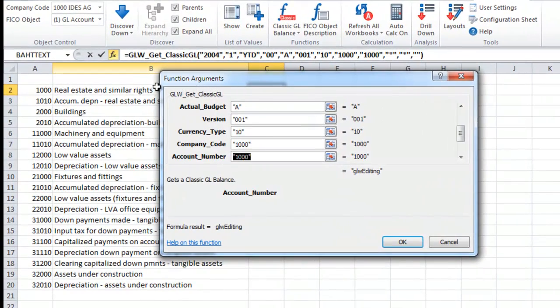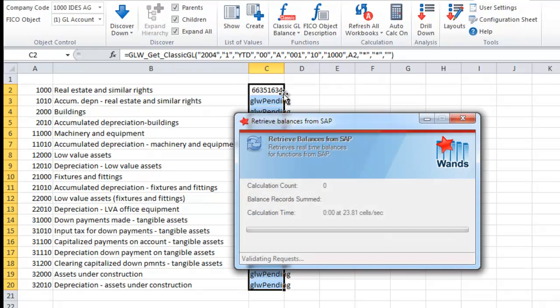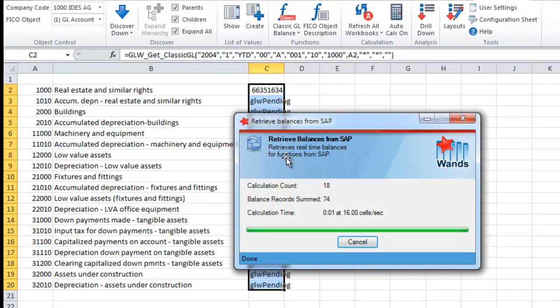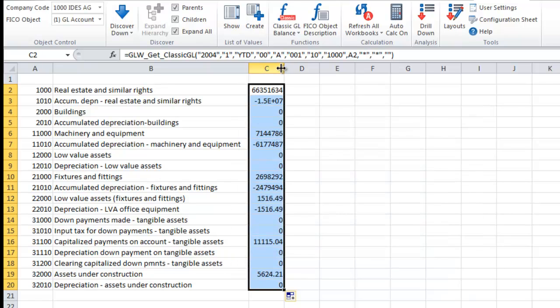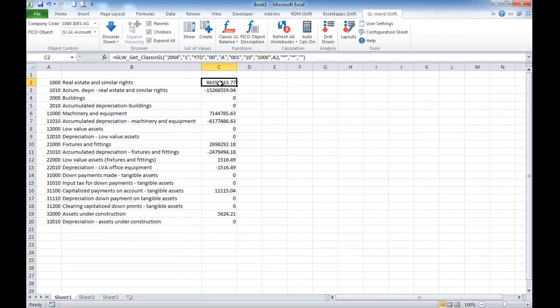In this case, we want to link the account number to our formula. We can then click OK, and once again copy down all the formulas. GL Wand will go and retrieve the balances for those GL accounts in real time from SAP. If you'd like to analyze any of the balances, simply double click on it to drill down to the line item detail.